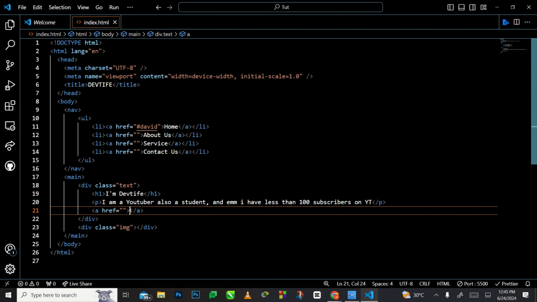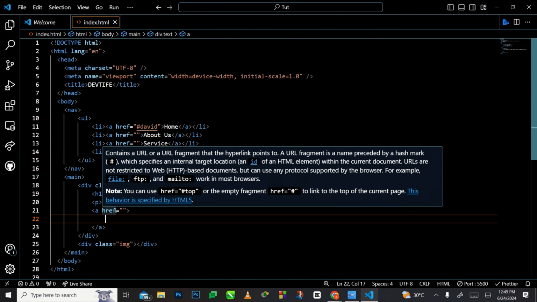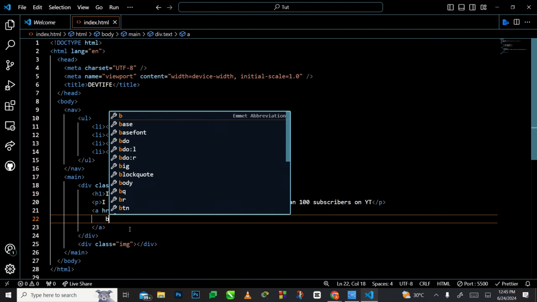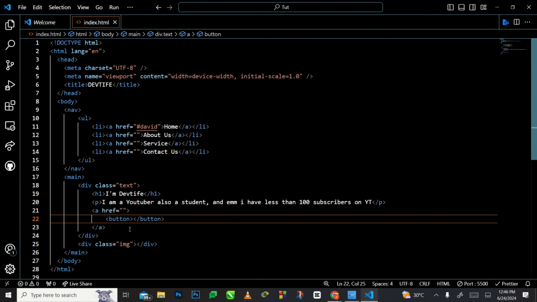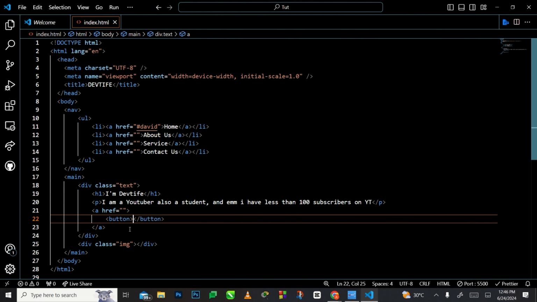Inside this also we have a tag called button. The button tag is meant to act like a button, and since I want it to navigate to a different place, that's why I make use of this. So I'm going to make use of the button tag. That's what we have over here, and there's a shortcut for button, which is btn. So this btn stands for button.